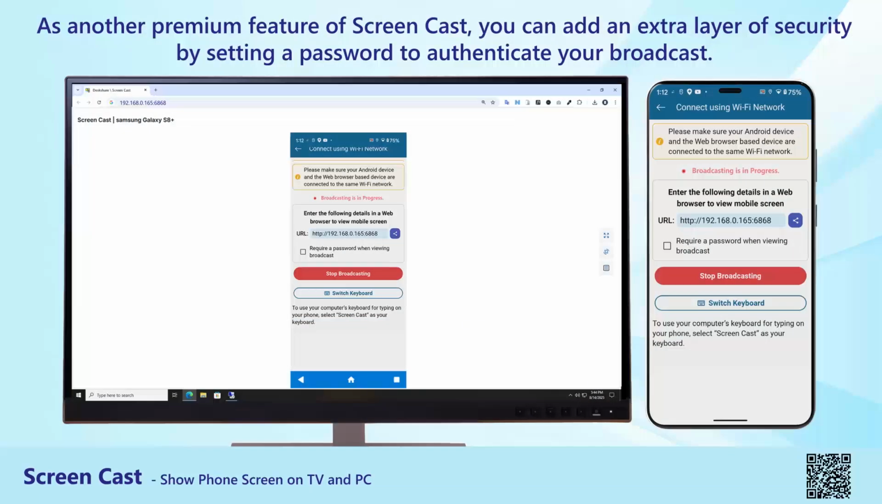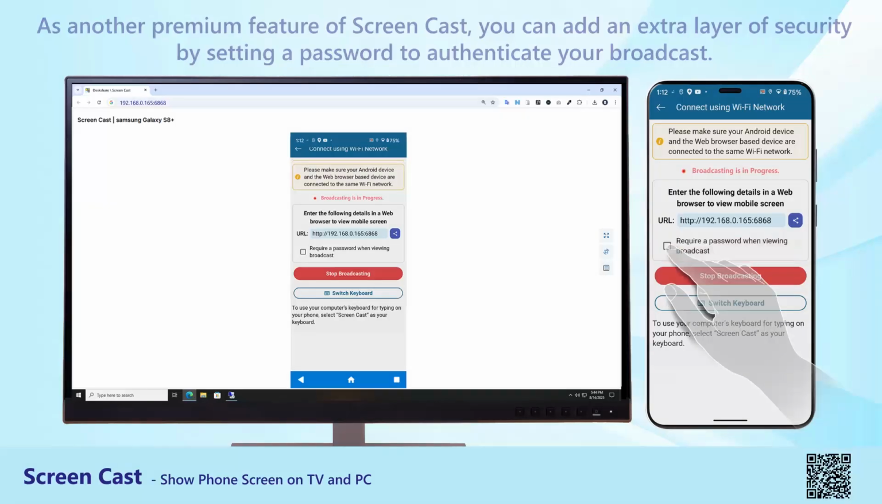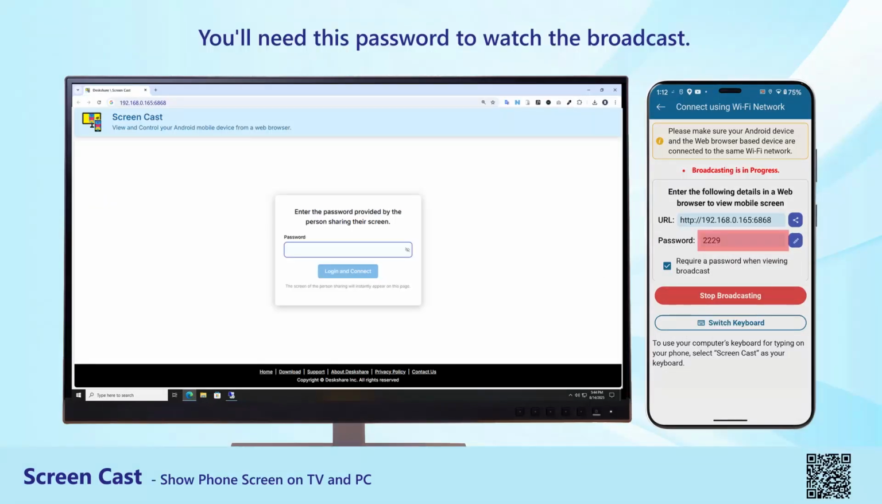As another premium feature of Screencast, you can add an extra layer of security by setting a password to authenticate your broadcast. You'll need this password to watch the broadcast.